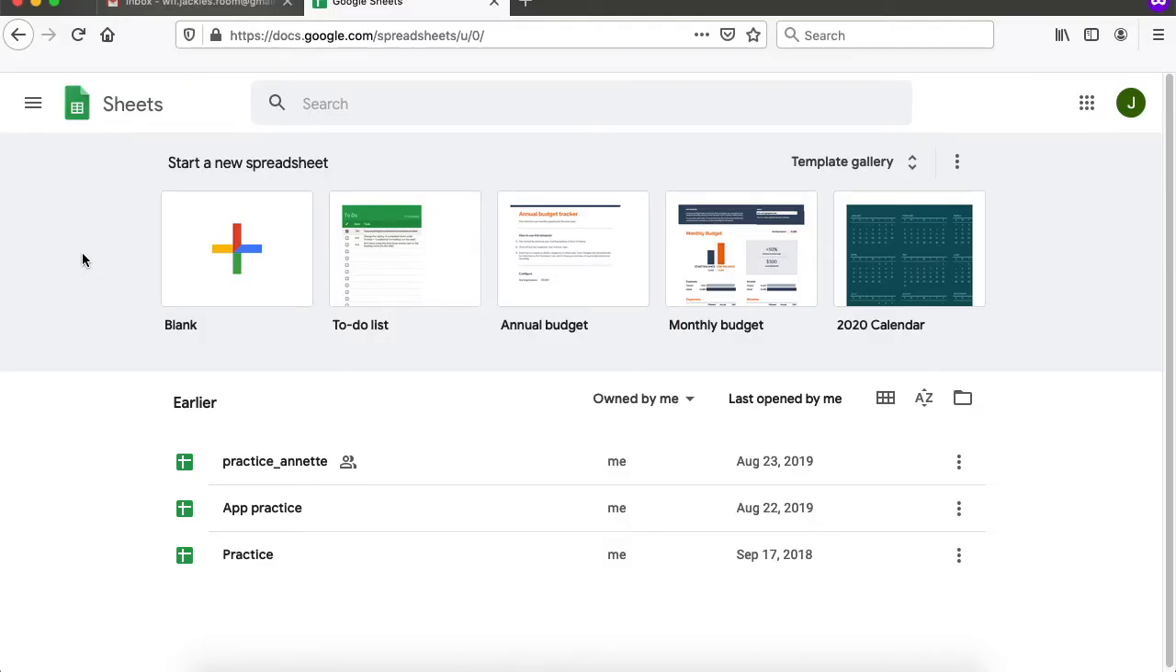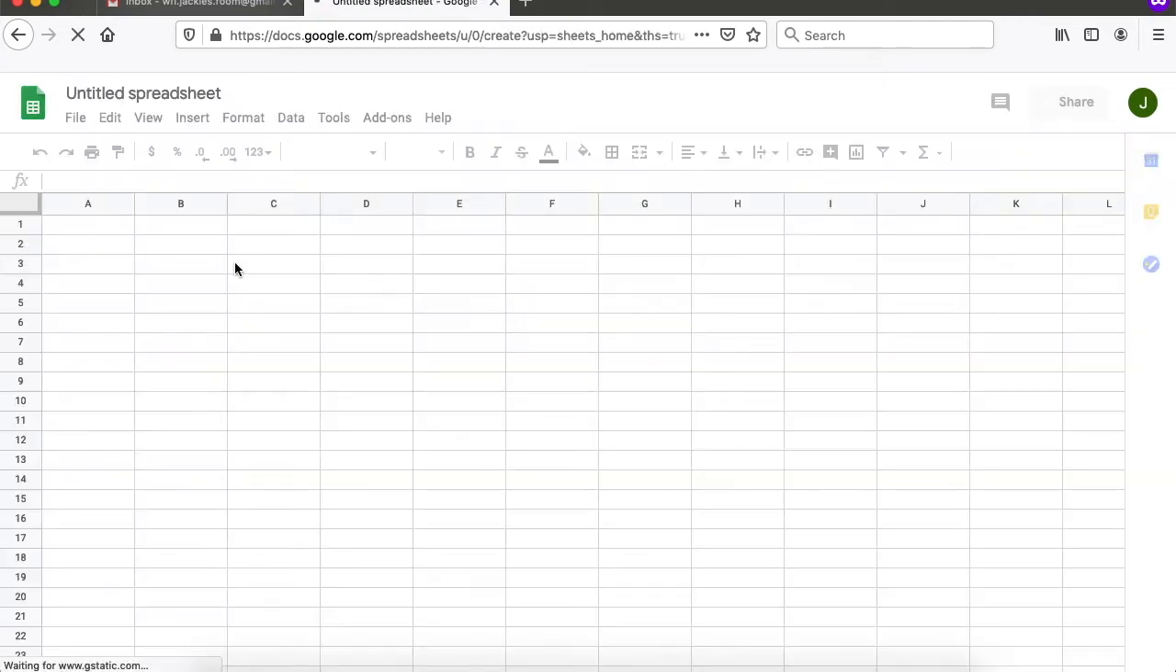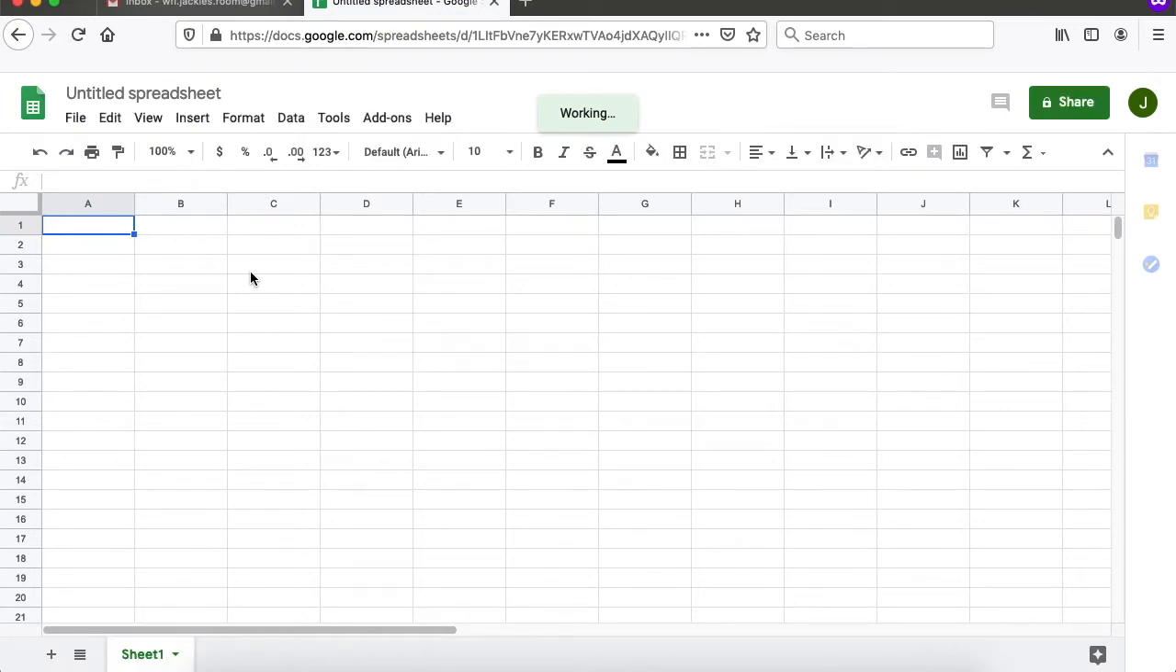To create a new Google Sheet, you would just need to click on this little plus sign right here under Start a New Spreadsheet. And here is a new blank spreadsheet. So it's very similar, as you can tell, to Microsoft Excel. So if you're familiar with that, this should be a breeze.